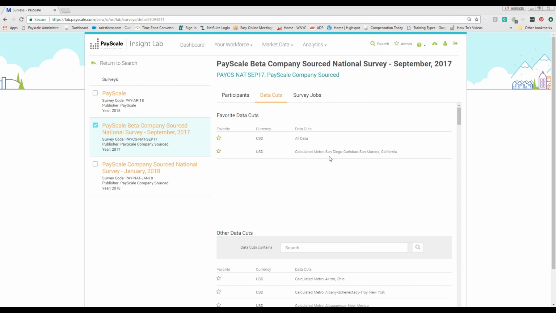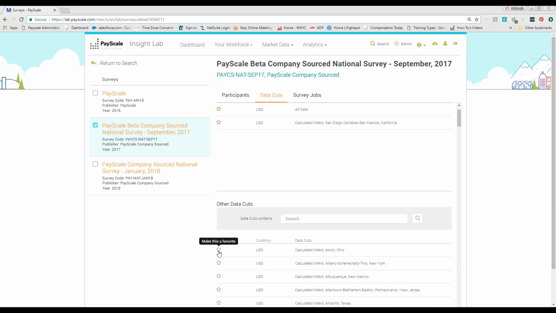Yes. Okay, great. So this would really be coming in here for that type of general housekeeping to select the cut that you would want. You can use the favorites feature to move them up to the top. That's your way of telling the tool, when it comes to matching, I really want you to try to find survey matches from this San Diego Carlsbad survey.